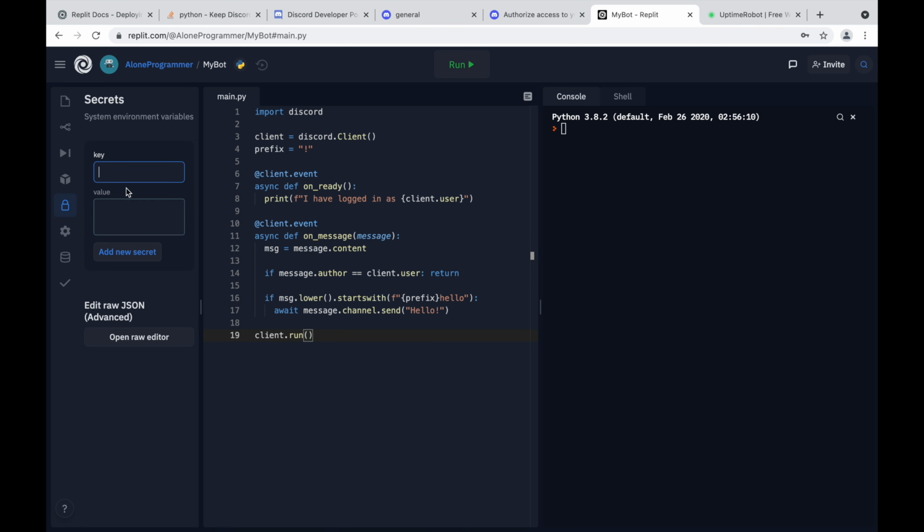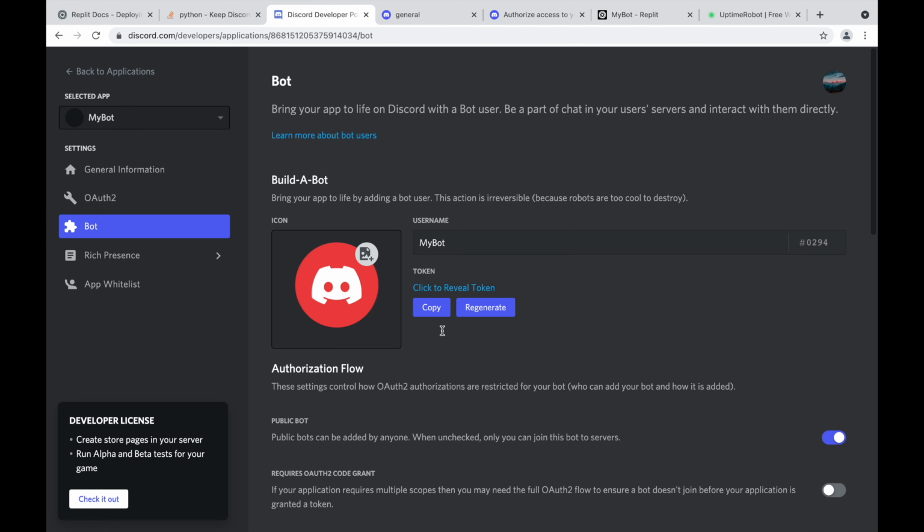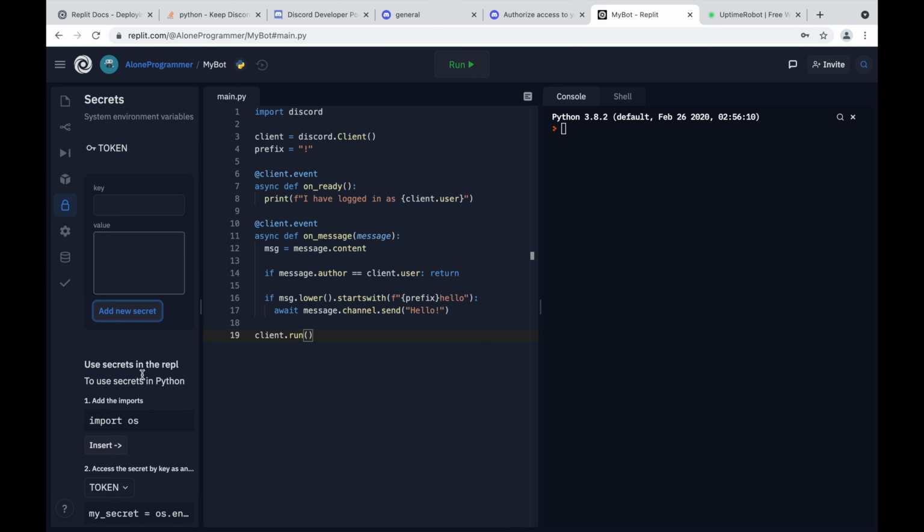So click on this tab, and the key is going to be called token. Go to the developers portal. I really can't speak. Go to bot and scroll up if you're not already at the top, and you can see this token area, and just click copy. Then go back to Replit, and the value will be the token. Great, now that's in there. So then all you have to press is add new secret.